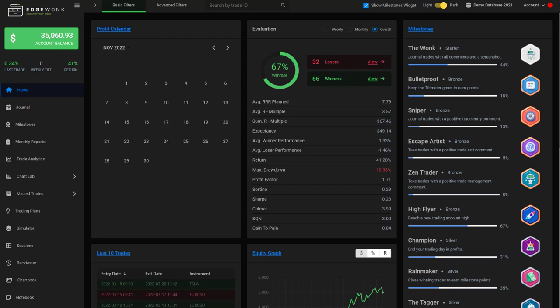We improved our loading times and we really optimized our import process so that when you import your trades into Edgewonk, it is faster than ever. But we also have a few updates that you can see directly in your Edgewonk journal.